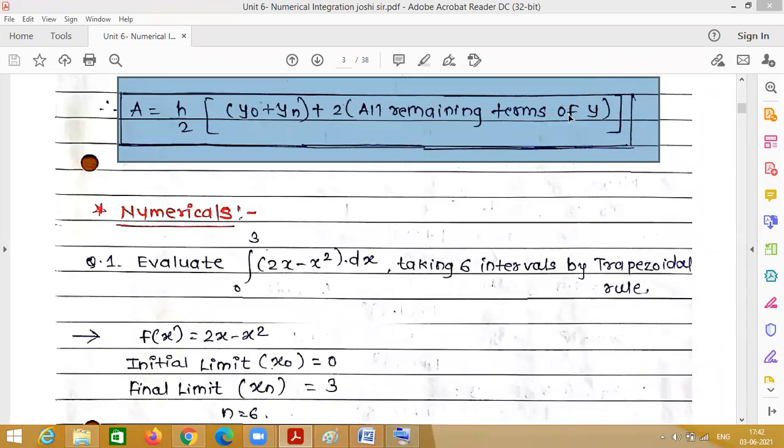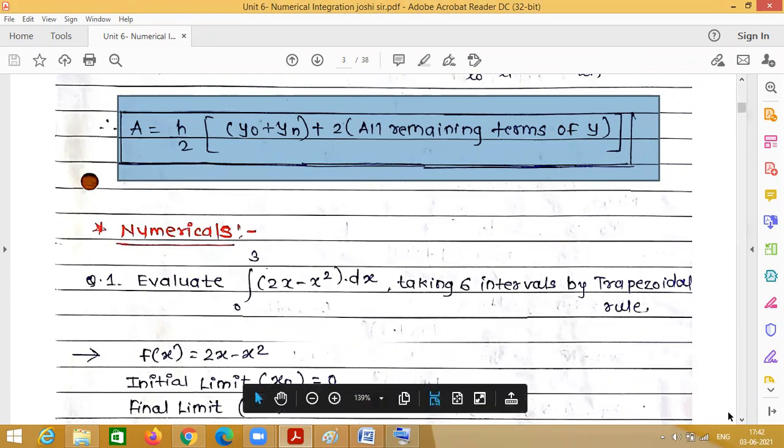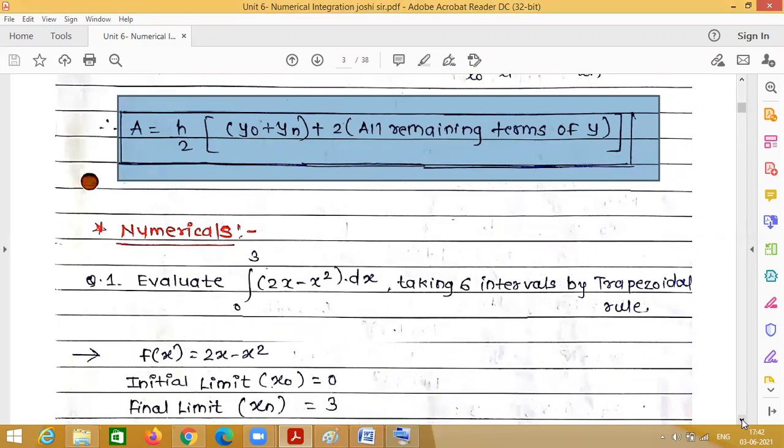Hello everyone. Today we are going to write MATLAB code for the trapezoidal rule. So this is the relation for finding the area by using the trapezoidal rule. Firstly we will discuss its analytical approach, then we will construct the flowchart, and after that we'll write the MATLAB code for the trapezoidal method.